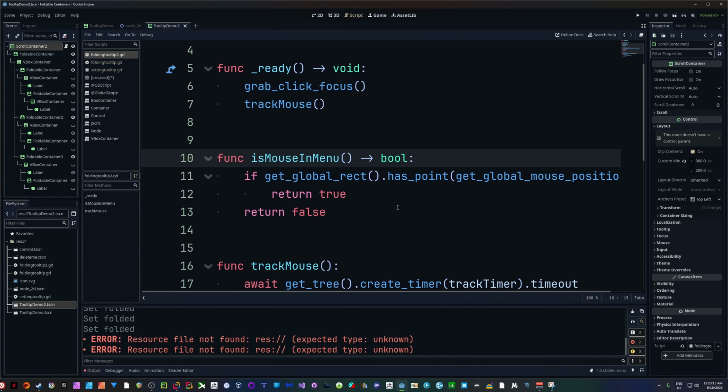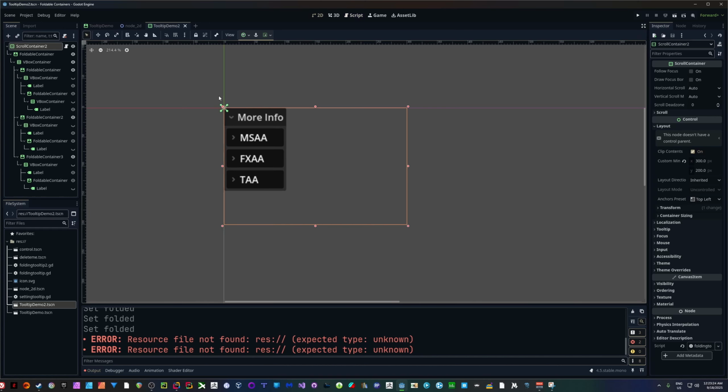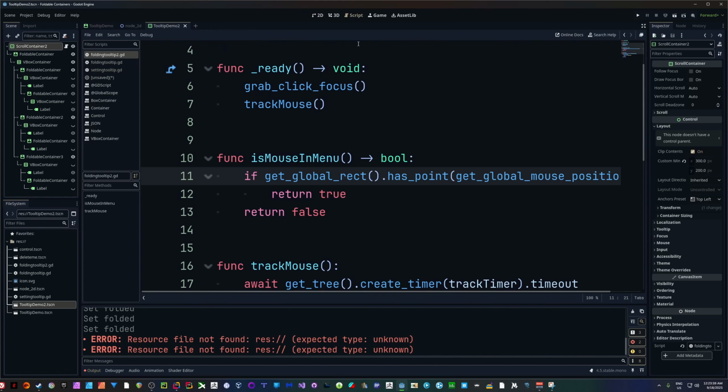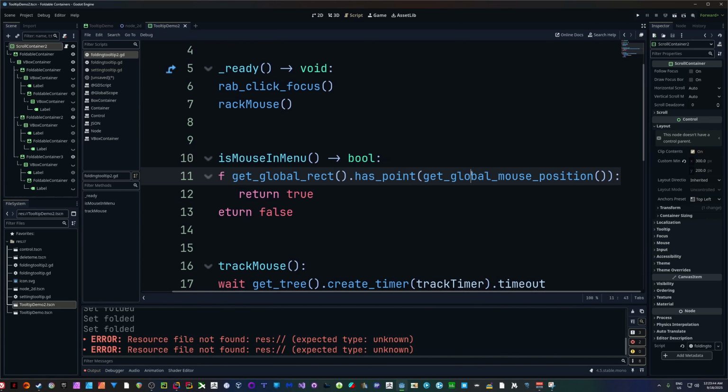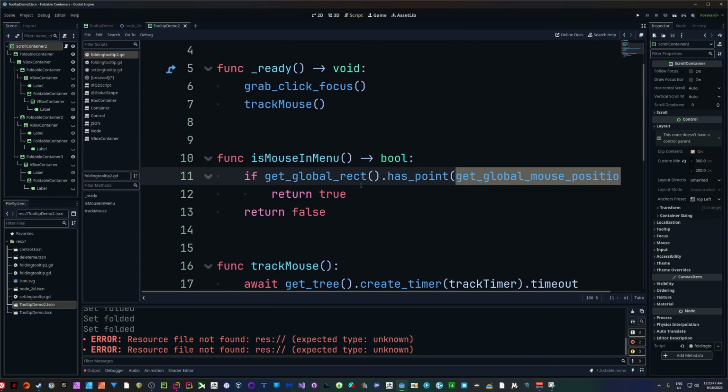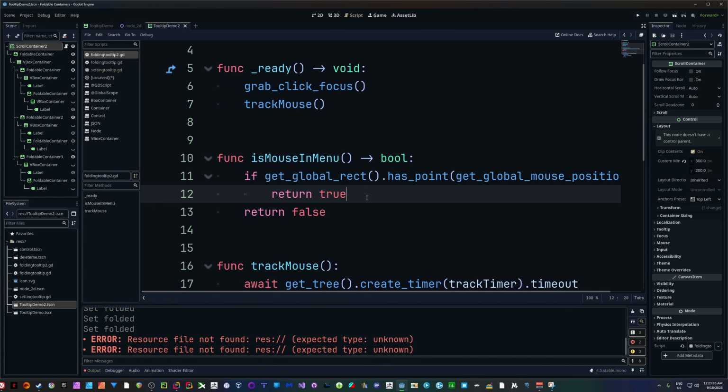You see that there at the top. All we're doing, to show you how to use this, is we're using get global rect. So if I open this up, we're going to get this square area, or this rect area. So you see this with the orange outline. We're going to get that area, and we're basically going to say, is our mouse in here? Right. So if it has point, and the point that we're going to check is wherever our mouse is, get global mouse position. And it's simple. If our mouse is within the area, we return true. Otherwise, we return false.